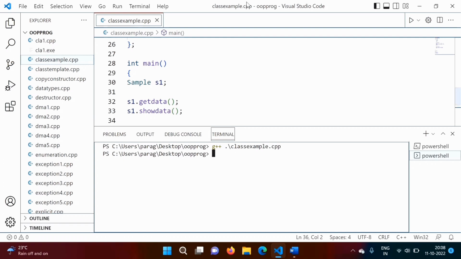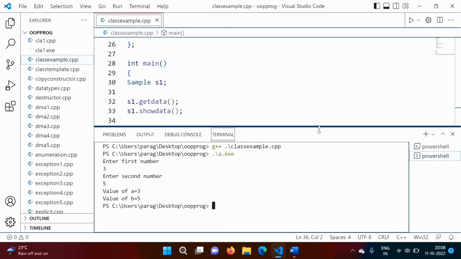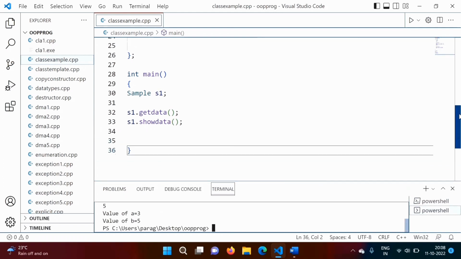I'm running in Visual Studio Code, so that's why A, that is the output file. Now see, tab. So we got this a.exe, right? Now press enter. See, it is asking to enter the first number. I will enter 3. Enter. Now it is asking to enter the second number. Suppose I am entering 5. Now see, the value of a is equal to 3, the value of b is equal to 5. In this way, we have run our program by using a class.